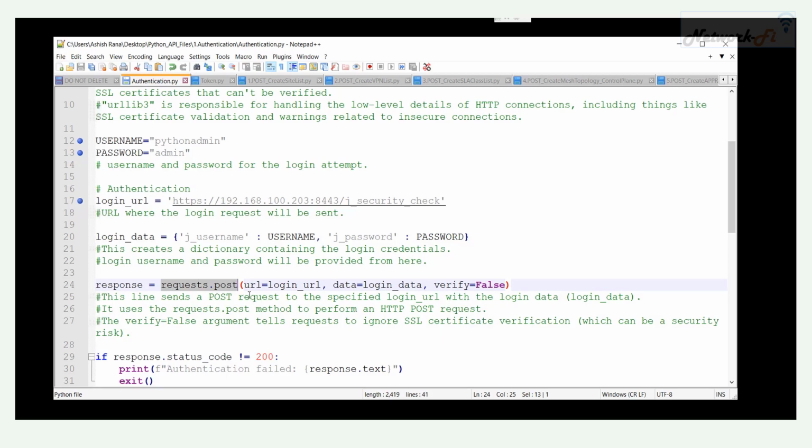The POST request will consist of the URL, which is this here. And then we are going to send data, which is the login data over here, which consists of the username and password. And then we have this verify equals False. This verify=False argument tells requests to ignore SSL certificate verification.